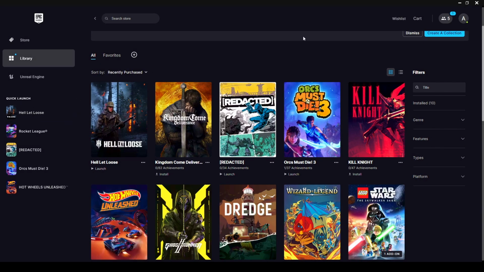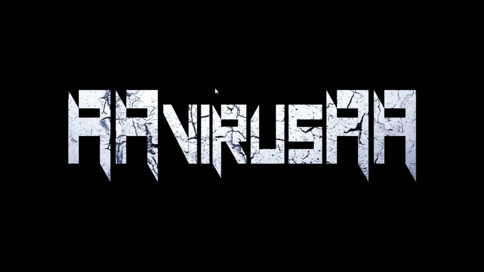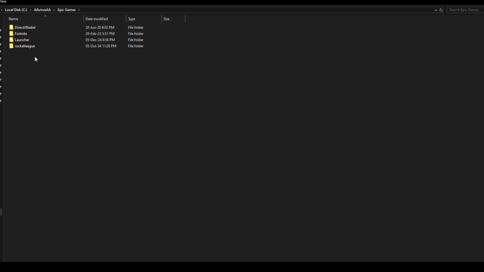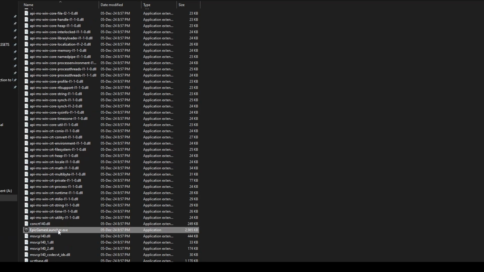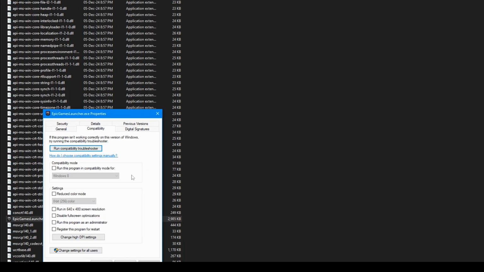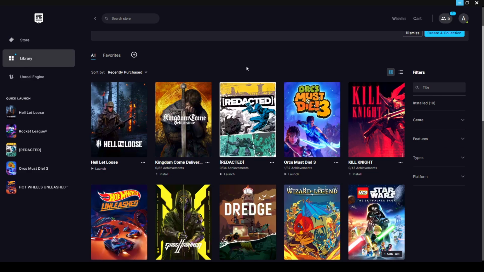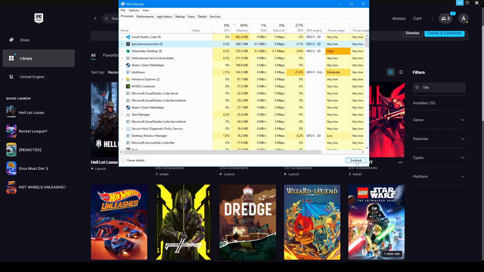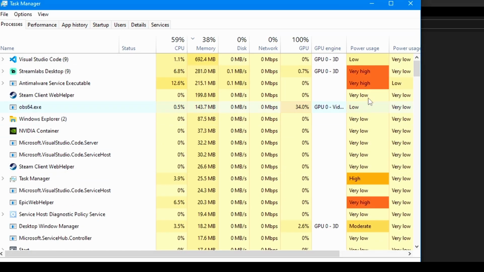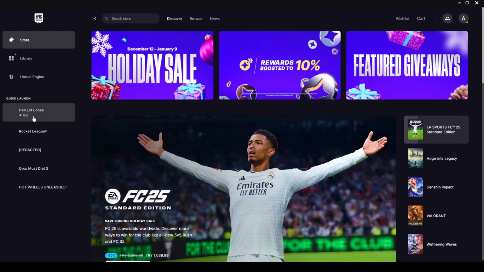Now for the fourth solution, try running Epic Games Launcher as administrator. First, you need to go to where you already installed Epic Games at. Go to Epic Games, then Launcher, then Portal, then Binaries, then Win32, and right click Properties, Compatibility, run this program as administrator, and press Apply. Now OK. Also, don't forget to Control Shift Escape and end Epic Games Launcher's task. Now open the game launcher again, press on yes, and try launching the game.